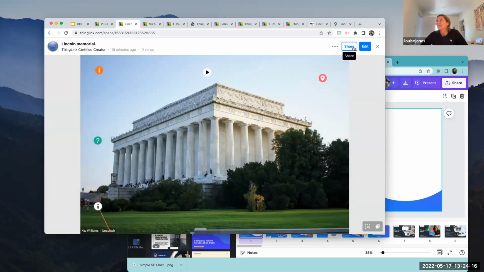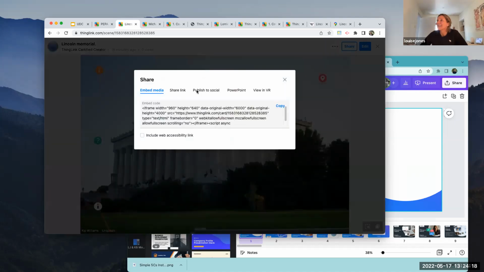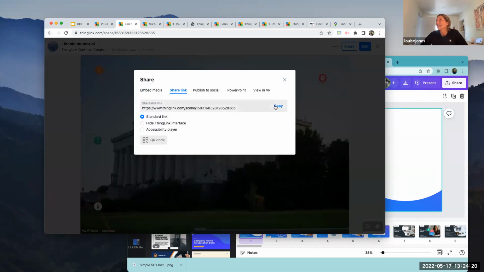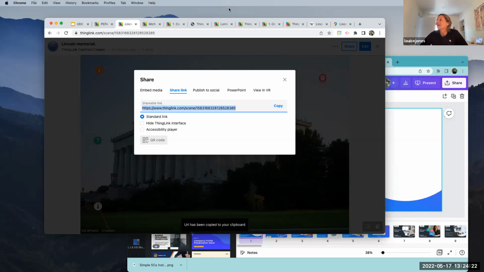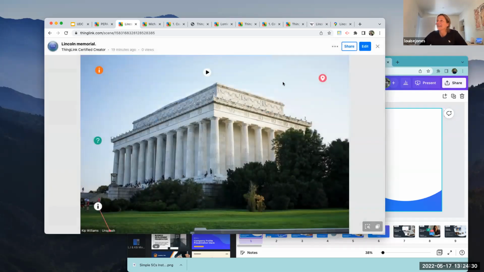And just to prove my point as to how well it works, if I click the share button, share the link and copy that, I can go into our chat and I can just paste it in there. There we go. And you'll be able to see that link.